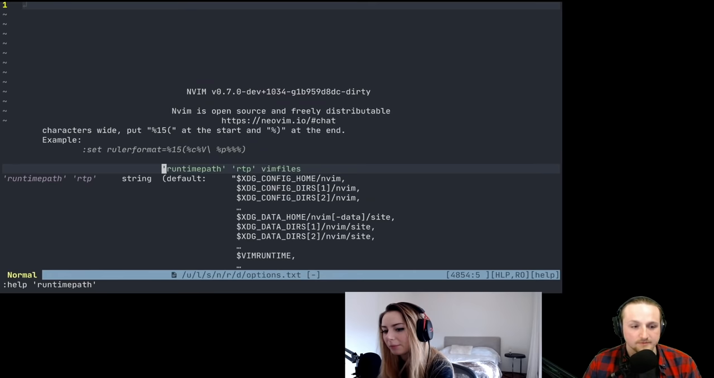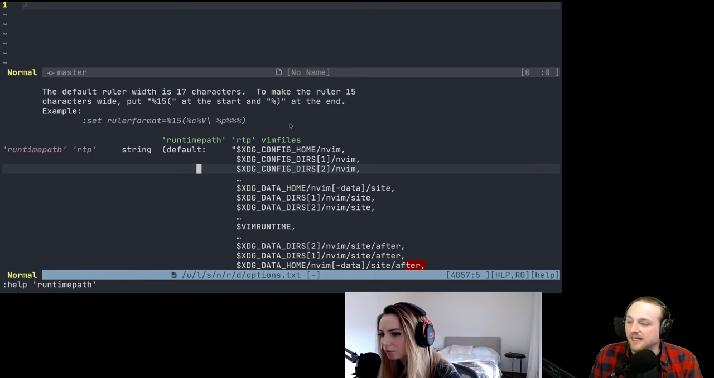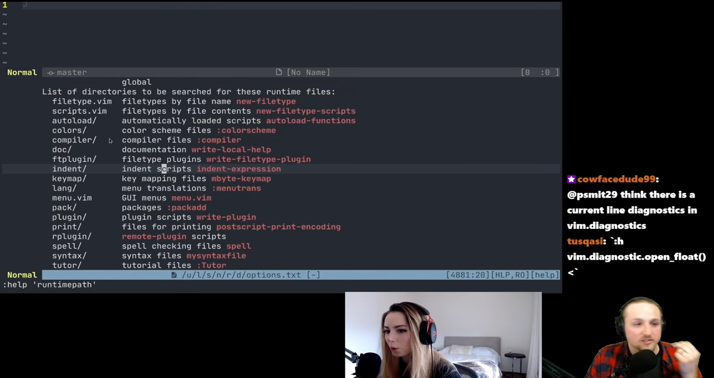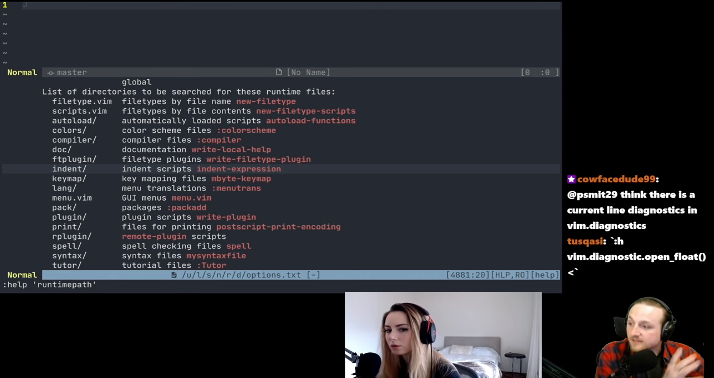Yeah, so the runtime is basically just a list of a bunch of different folders that Neovim considers base folders. And then in those base folders, it looks for different important folders. For example, it will look for a folder named Lua there, and it will add those Lua folders to the Lua environment.